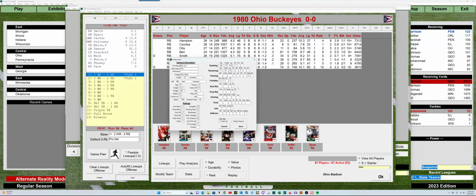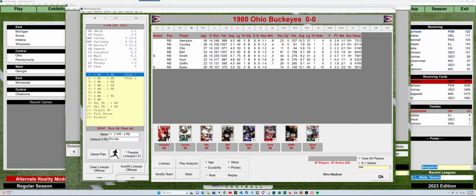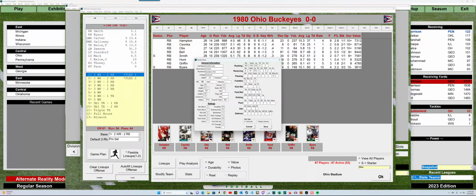So here's his. If you ever want to, this is how I go about doing it. I create them right here. You go in here and just hit create player, and then you right click. This is how I do all my modifying. You put all the data in here: positions they play, where they came from, all the good stuff.